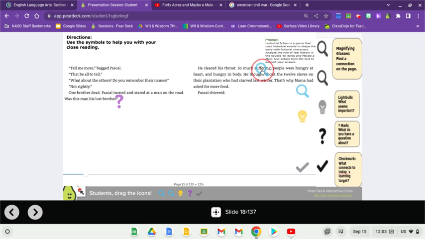He cleared his throat. "So much suffering. People were hungry." Well, here's a connection. The suffering is connected to hungry in spirit and hungry in body. I like that connection between the two different types of hungry. Hungry in heart, hungry in body. He thought about the 12 slaves on their plantation who starved last winter. That's why Mama had asked for more food. This being generous to others, always giving bread out, right? And that's what Mama was fighting for. That's sort of a hunger in the body. I like that. Pascal shivered.